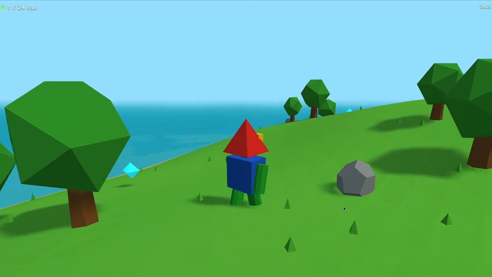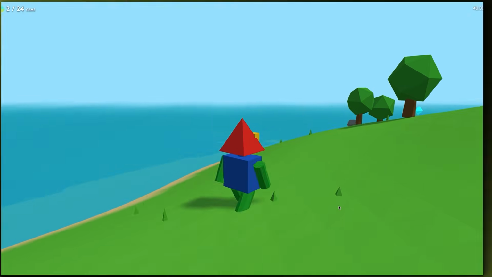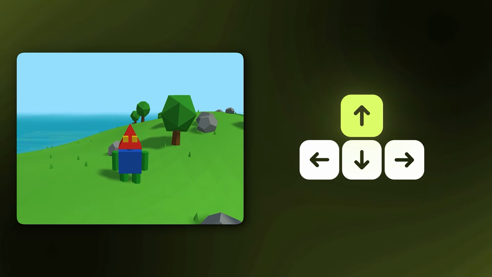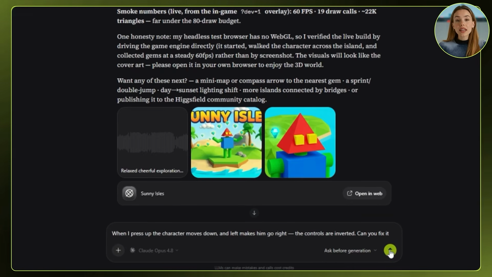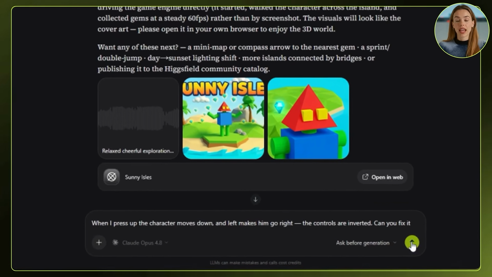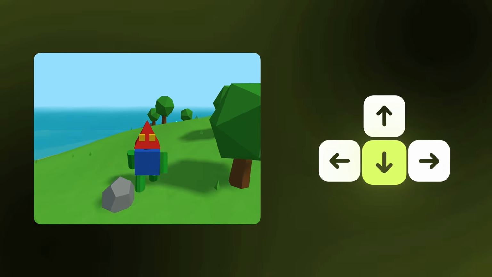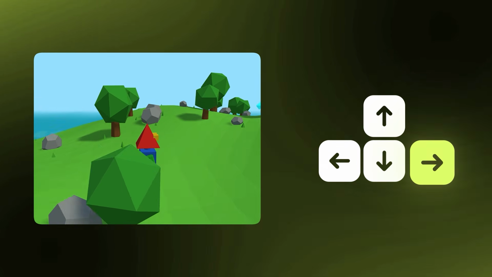But this first run isn't exactly perfect, because as I'm playing and collecting gems, the controls are backwards. Pressing up sends the character down, and left sends it right. So we'll just tell the agent that our controls are inverted and ask for a solution. And with no new settings or any starting over needed, the model sorts it out in seconds. That's the part that makes this feel less like a tool and more like working with someone.